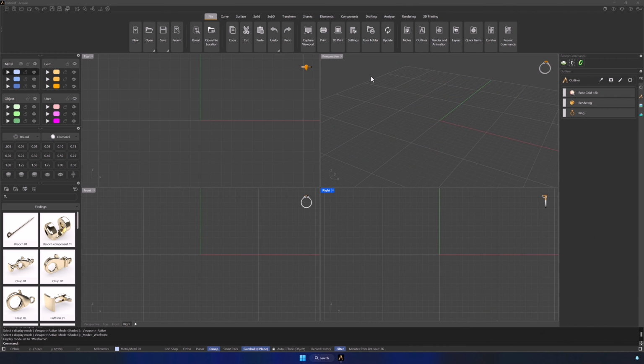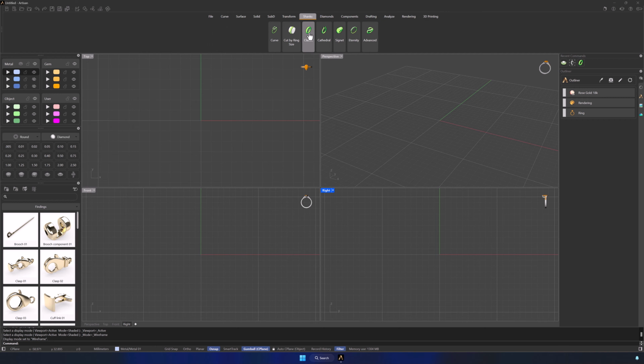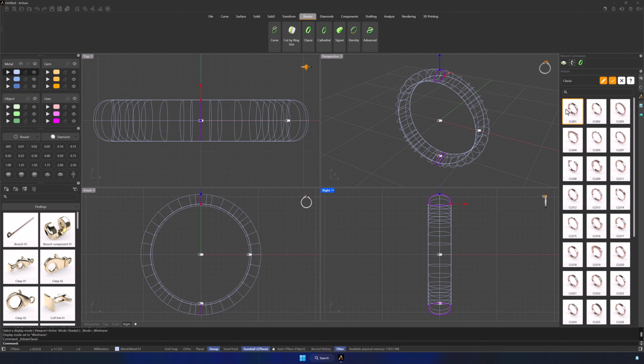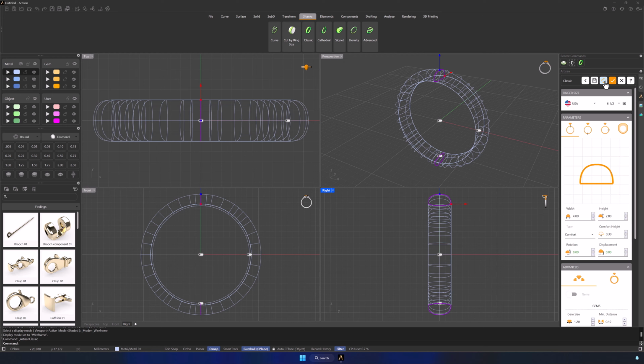To start, go to the Shanks tab. For this lesson, we'll use the classic shank command. Select element CL01 and click on the pencil button to edit. Click on the bottom right corner of the viewport and select Shaded Display Mode to improve model visualization.